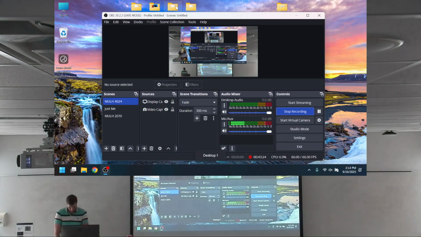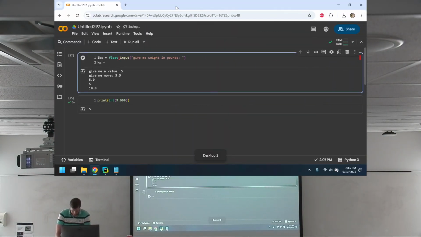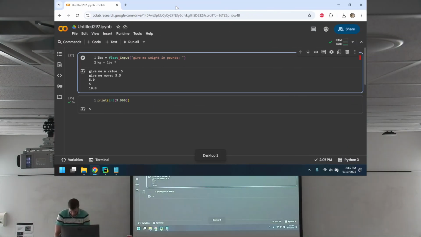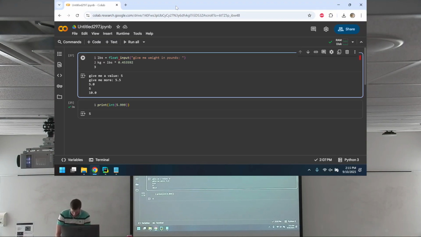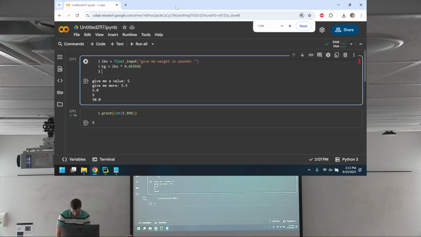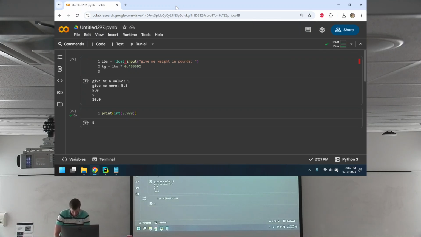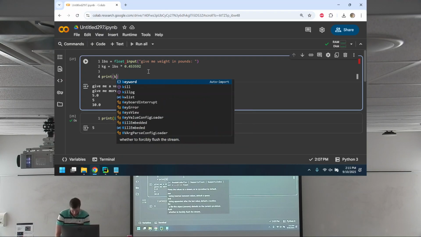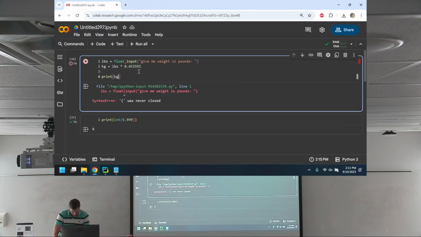So kg equals lbs times, what was it? 0.453592. And then print. Wait, go back to the cell or go back to the code? What's going on here? kg. And I forgot to close the parentheses. That's why.